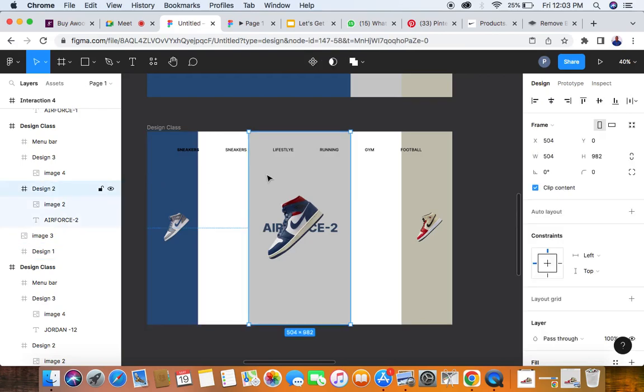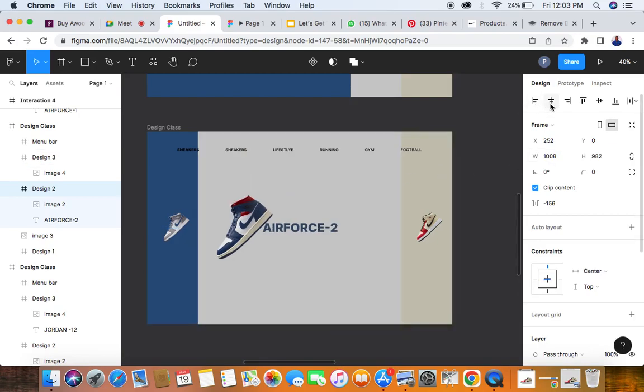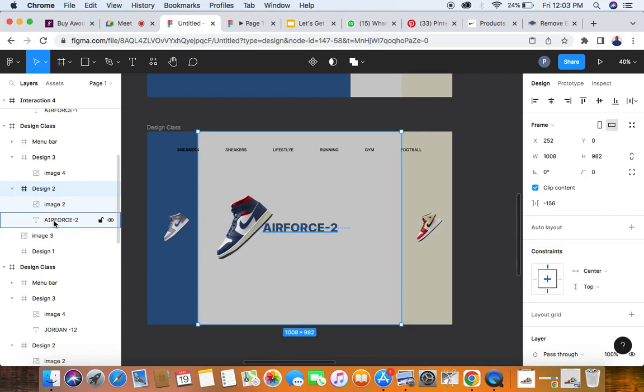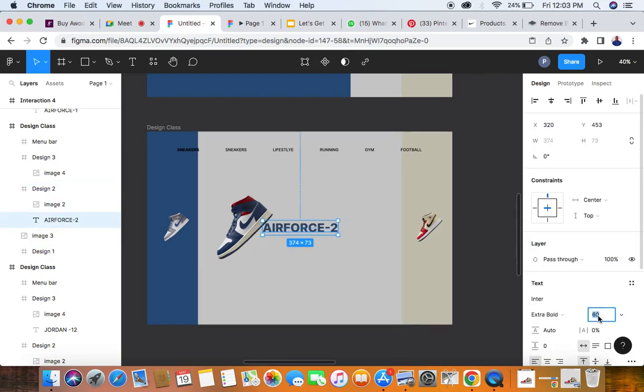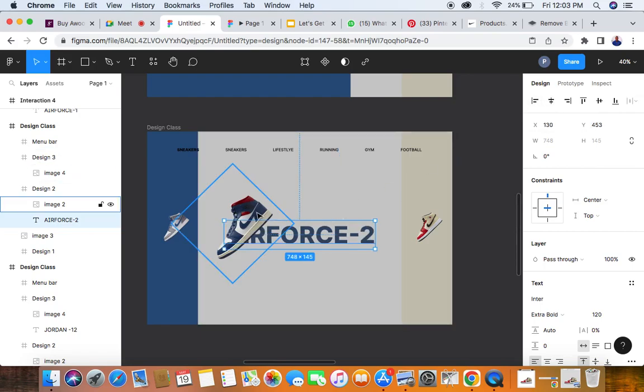So this one now will do what? Will multiply by 2. Alright. Times 2, shift times 2. See that it's now big, but it's entering here. So I'll just put it in the middle. Like that. So what else? Our Air Force will be times 2 as well. 120. Then I'll centralize it to the middle horizontally like that. Then I'll select the image.